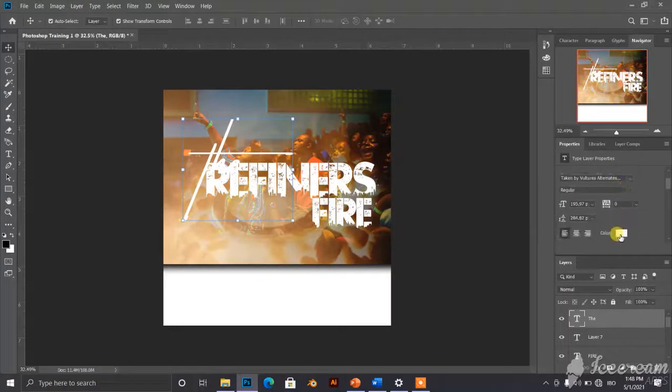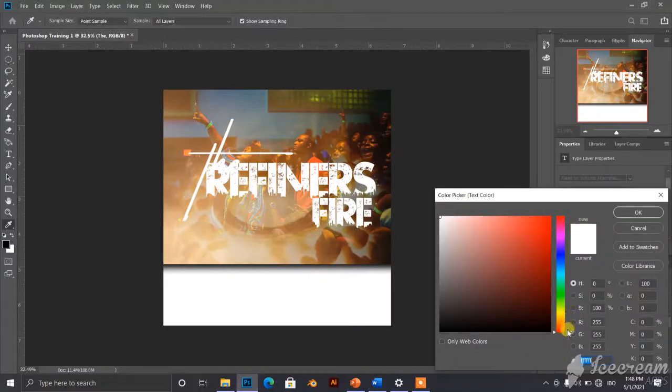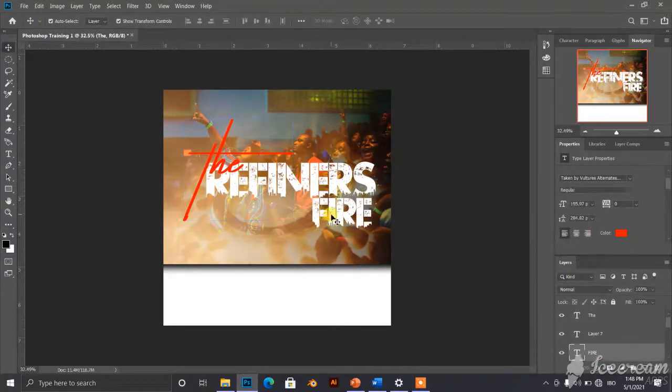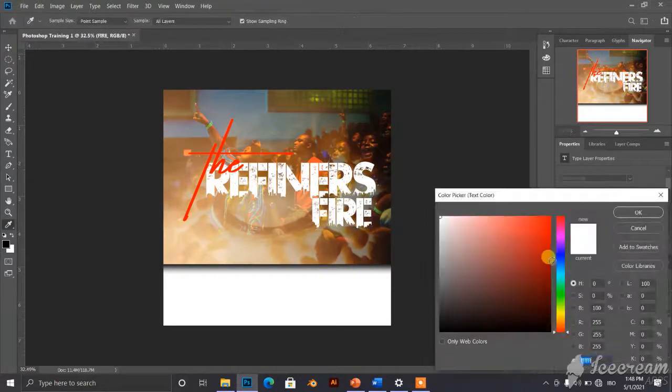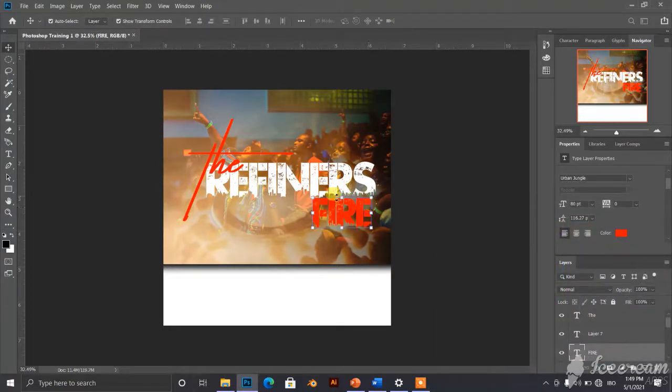Now let's modify some things. This one will be given the color red. So move your slider from your color picker to the top. That's the red part of it. Then select the topmost red color. Press OK. The same thing you apply to this one. Move your slider, push it to the top, then select the topmost color, which is red.